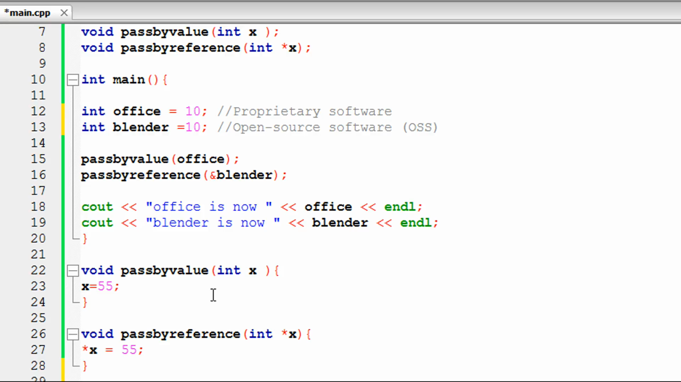So remember, what we are doing here in this function is passing by value, and what we are doing here is actually passing by reference. Now pass by value and pass by reference are just the technical C++ terms. They don't have anything to do with this program. You can use any function name you want and it will work just fine. But I use pass by value and pass by reference just so that it becomes easy to explain.